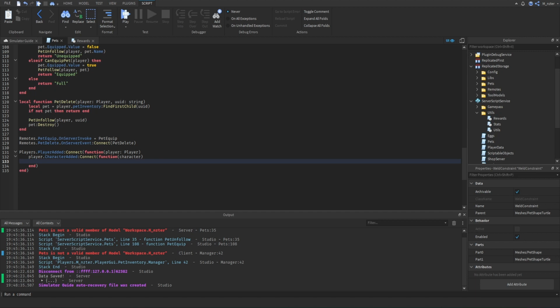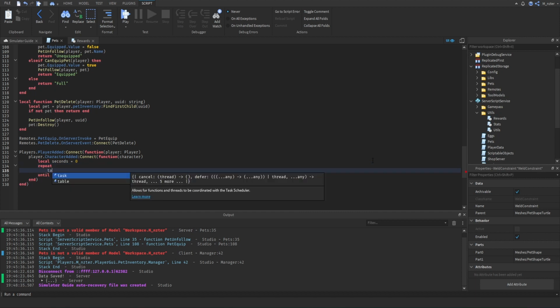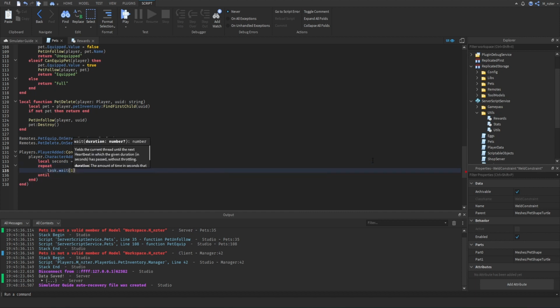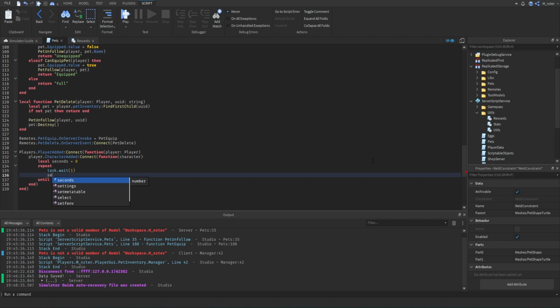Now we have to actually get the pets to follow the player. The thing is, when the player first spawns into the game, they might not actually be parented to the workspace, which is needed for our function to work. So we're going to create a variable called seconds, and set that to 0, and we're going to use a repeat loop, and what we're going to repeat is task.wait(1). So we're going to wait 1 second, and we're going to say seconds += 1. So we add 1 to our seconds variable every second.